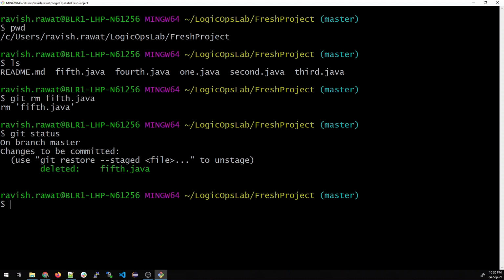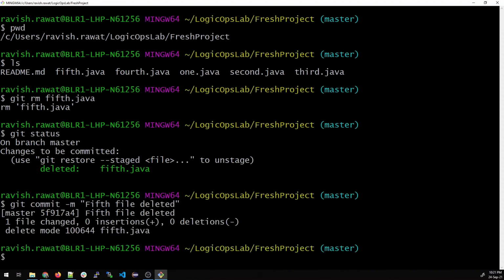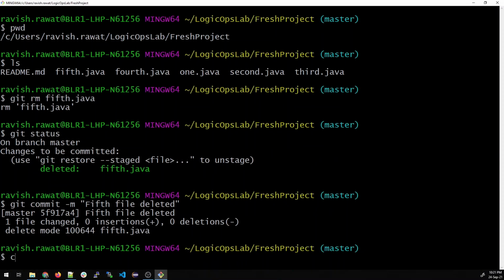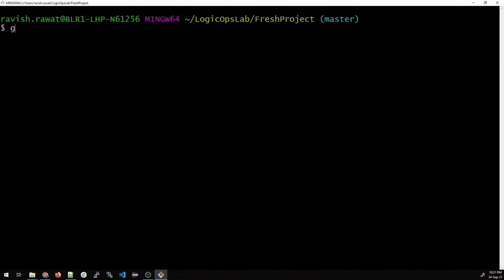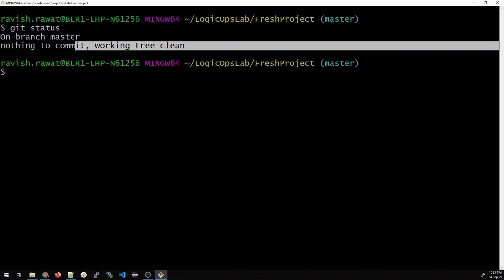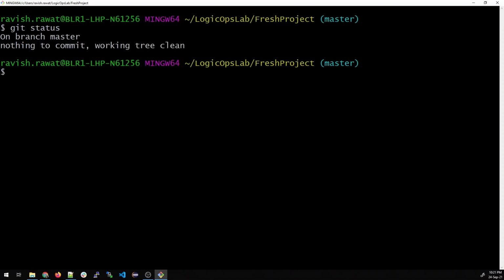In order to completely delete, you have to type git commit and the message. The message can be anything. I'll just type fifth file deleted. So let's see what happens. Hit enter and it has deleted. Now if I go over here, I cannot see the fifth file. So this is how you remove it, and Git is tracking it over here. So I'll just clear this and type git status, and you can see there is nothing to commit and the working tree is clean. So this means perfect and we have done it.